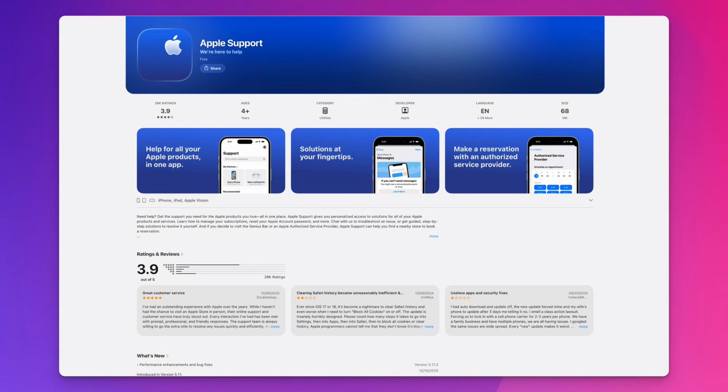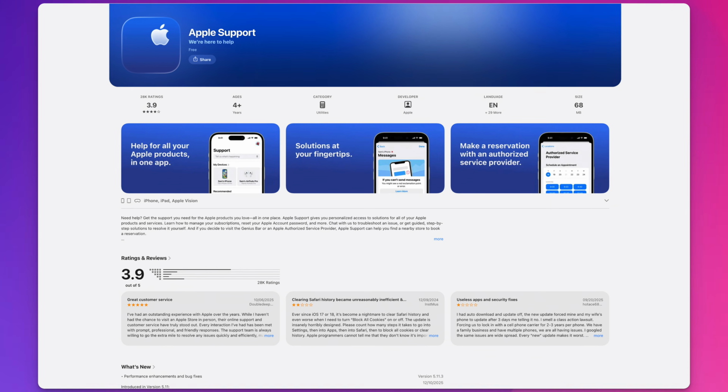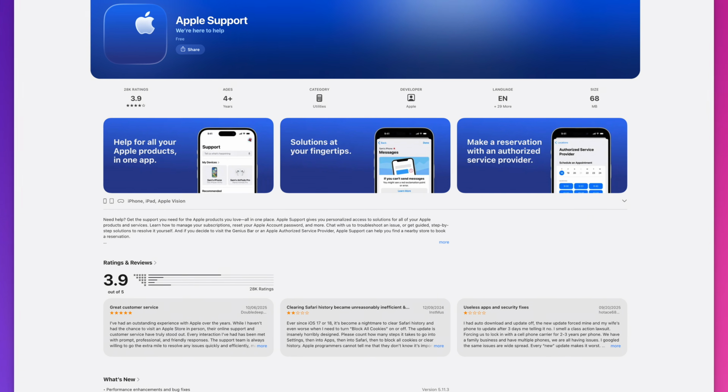Moving on, next we have the Support app. If you've been inside the Apple ecosystem for as long as I have, or you own several Apple devices like me, you've probably had to contact Apple Support at some point. While this app is designed to make that experience as seamless and as easy as possible, it tries to replicate visiting the Apple Store for assistance as much as possible.